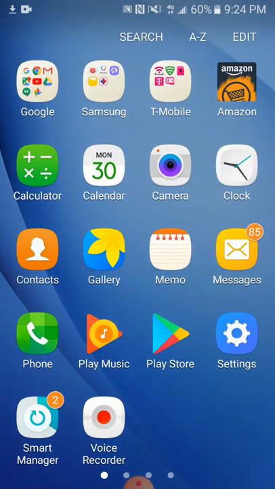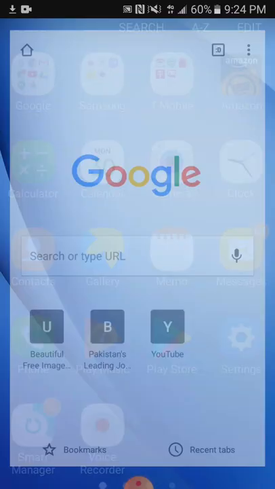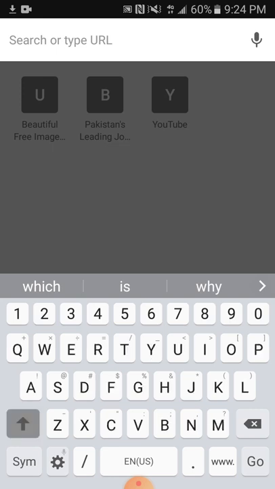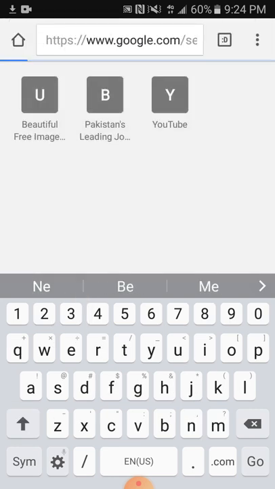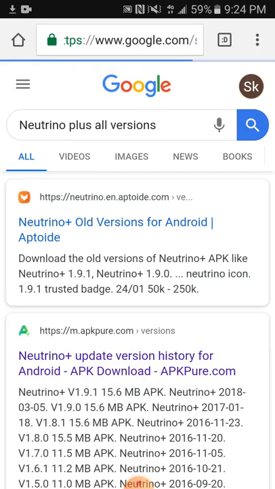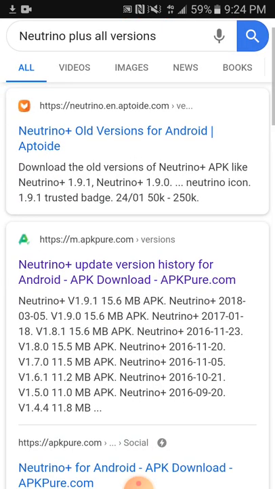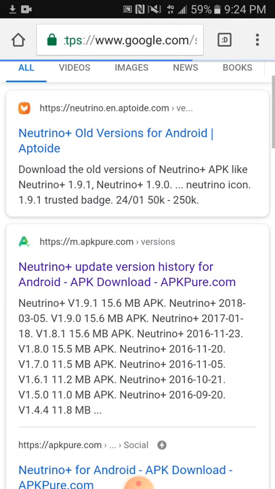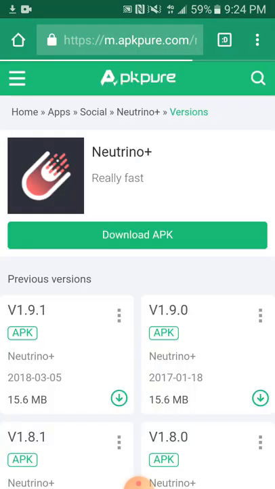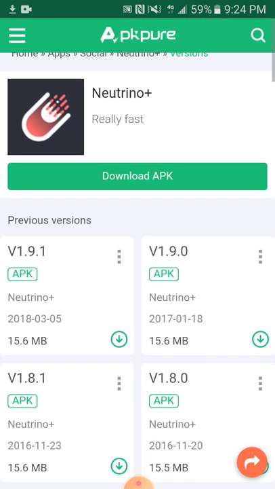You need to go to Google Chrome, then search here for Neutrino Plus all versions. If you select this, then this page disappears. You need to click on the second result, Neutrino Plus update version history for Android APK. These are all APK files, and it's not available in the Play Store, so you can download it directly from the Chrome browser. So these are all the Neutrino Plus versions.